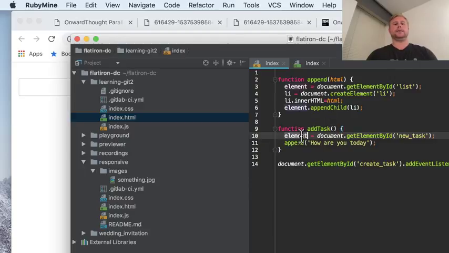That's going to set our element equal to get element by ID, our new task, which is our input button. But then we're going to call append how are you today. What is append how are you today going to do? Well, if we go inside of here, it's going to have HTML set to how are you today. And then it's going to say, okay, element get element by ID list, which is, remember, our UL. It's going to create an element called li. It's going to set the inner HTML of that li element to how are you today. And then we're going to append the li into our UL element, right?